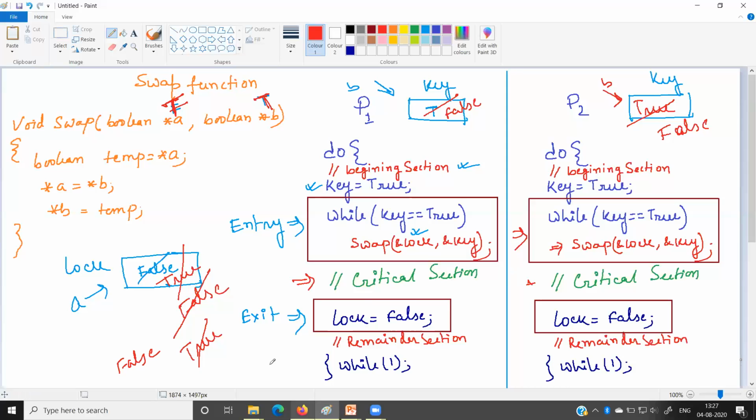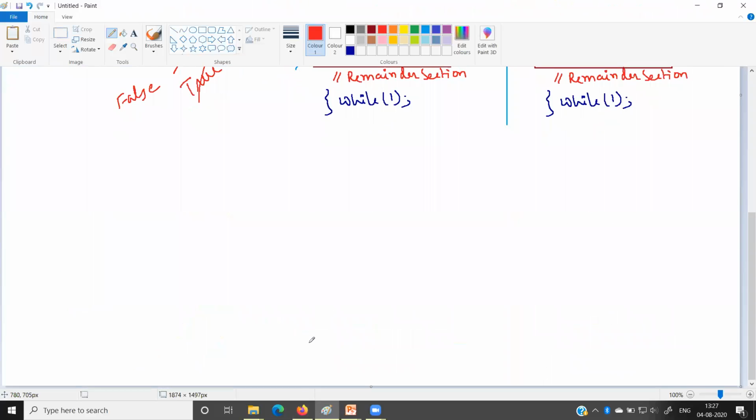Fine. And again, we will check whether this swap function based method can satisfy all three conditions of the critical section algorithm or not. So what are the three conditions? The first condition is mutual exclusion. So here you can see that mutual exclusion is also satisfied because once the process P1 is executing the critical section, P2 cannot, and while P2 executes the critical section, P1 cannot, or some other process P3 cannot. So in this way, multiple processes can execute the critical section one by one. So mutual exclusion is satisfied.